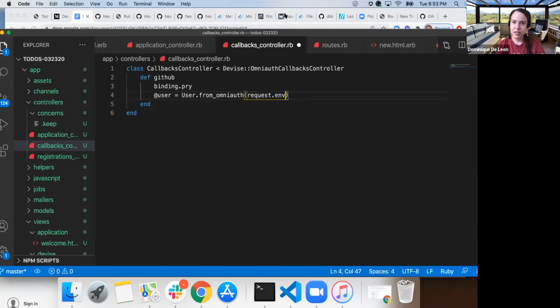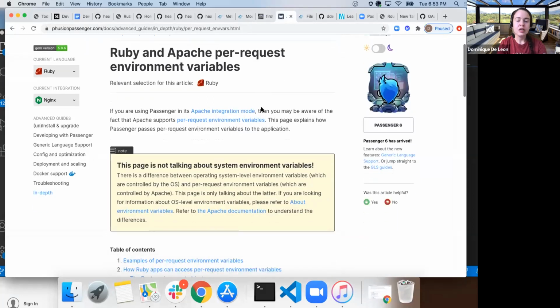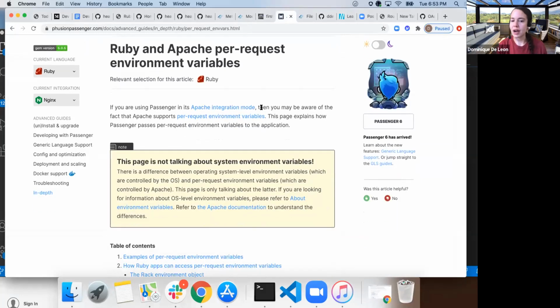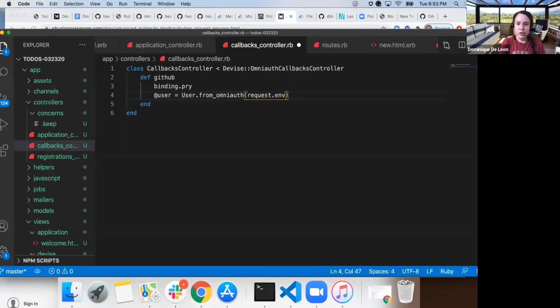So we can refer to request.env. I think there are some links that I have for you about what this actually refers to. Basically, Rails applications are based on Rack, just like Sinatra, and request.env is a way to access information about the request that was made, in a nutshell. So we're accessing that object, and it's going to have a key of omniauth.auth, and that's all got to be spelled right. We'll build this method in a second, right?